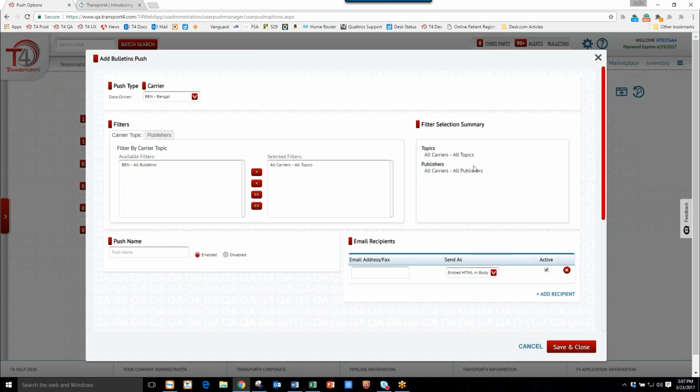All pushes default to everything, so you'll see all topics, all publishers, and you can see these are the publishers and topic options. But if I want to filter it down to just Buckeye, I could pick Buckeye. I can say I want to look at all Buckeye bulletins, and now I'll just see Buckeye bulletins. I can say Buckeye, and then I get to my email address.